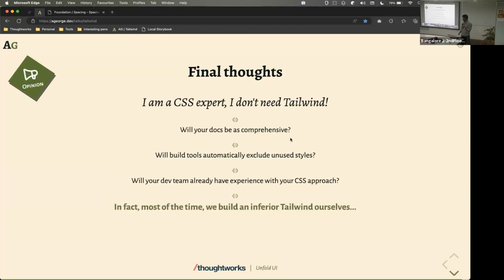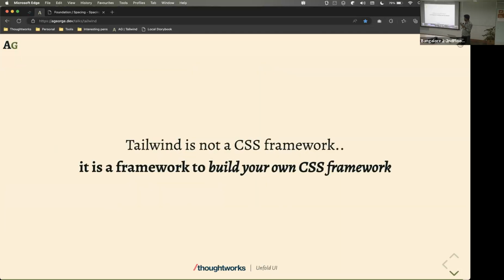Most often we realize, I've done this time and again, that we are often building our own inferior versions of Tailwind. Every time I start building a new design library, I go, okay, now I need smaller classes for this, now I need shared classes for that. And you end up creating flex classes all over again. So do not think of Tailwind as a CSS framework. Tailwind is actually a framework to build your own CSS framework.